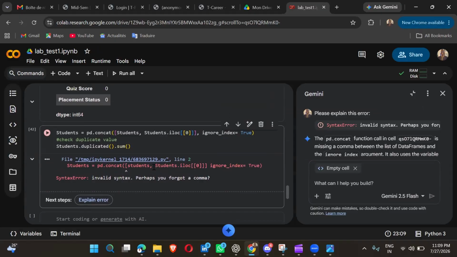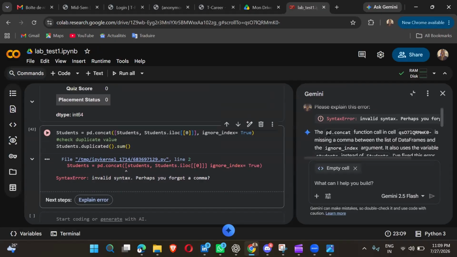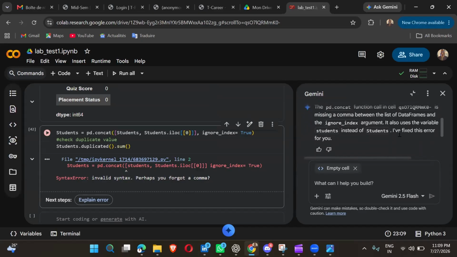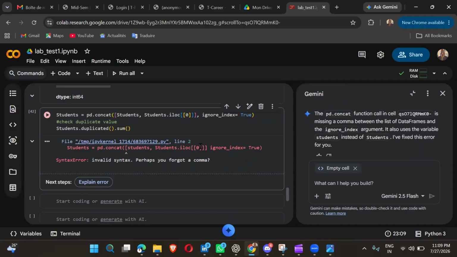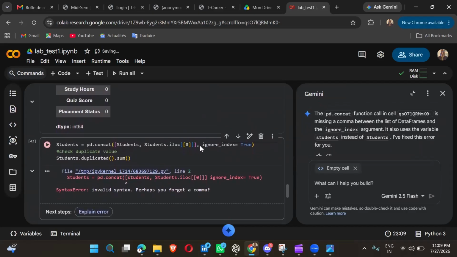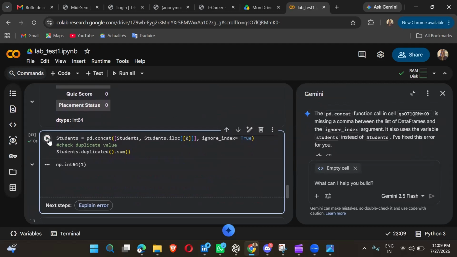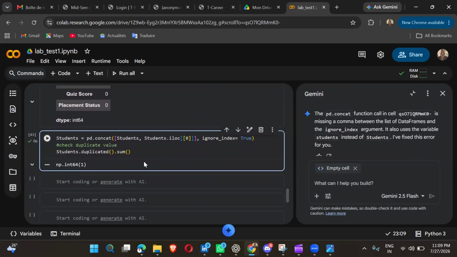Now I think the error was where they said pd.concat function cannot be called in the cell. Oh, I think because they were in the same cell, that's why. I was supposed to remove the first one in the first cell, and that was the problem. Then it counted the duplicate. We created only one duplicate value, so it counted one.